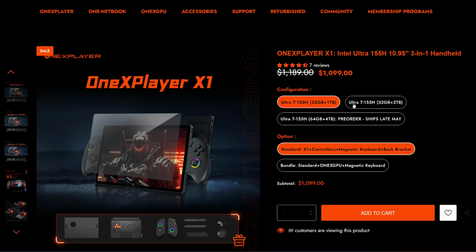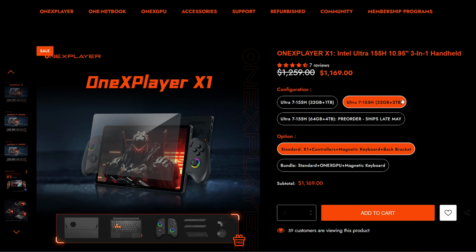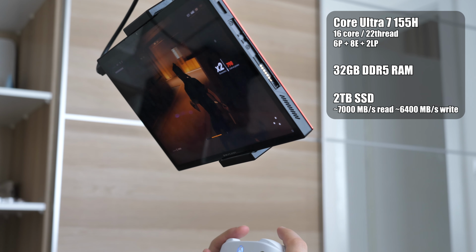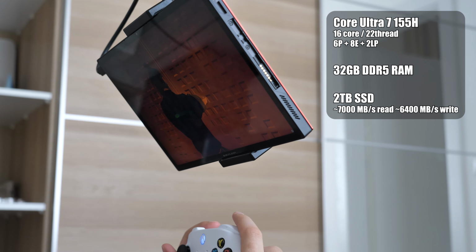But let's start with the specs. They can be different since you get to the configuration page before ordering. I settled on the version with 32 gigs of RAM, 2 terabytes of storage, and Intel Core Ultra 7.